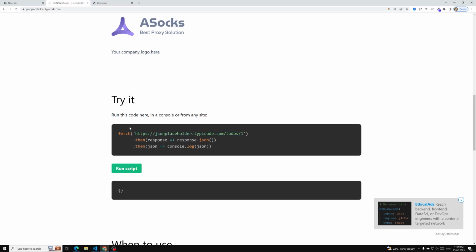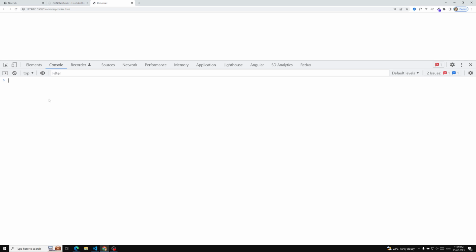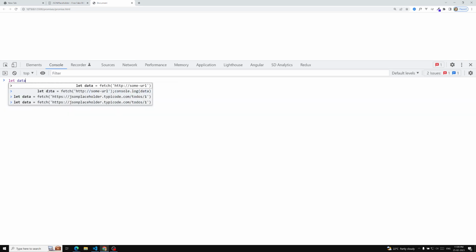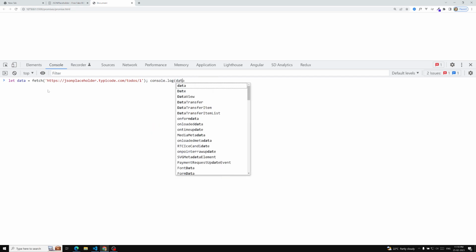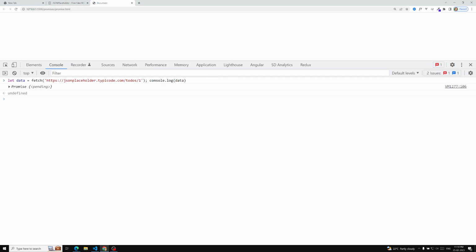Now I will show you another thing. For example, let's say this is our API. Let's try to call it. Here I will use let data is equal to fetch, and immediately I will do console.log of data. If you look here, the variable data is in the promise pending state. That means it doesn't have any data yet. It has a promise which is in a pending state.